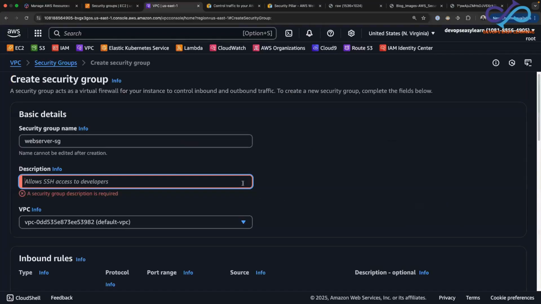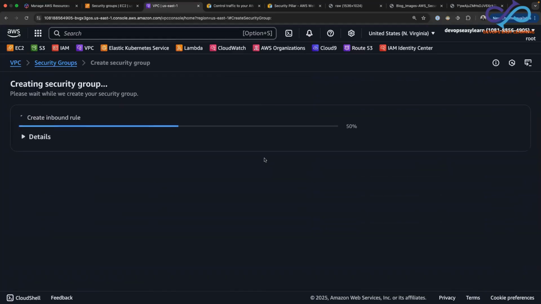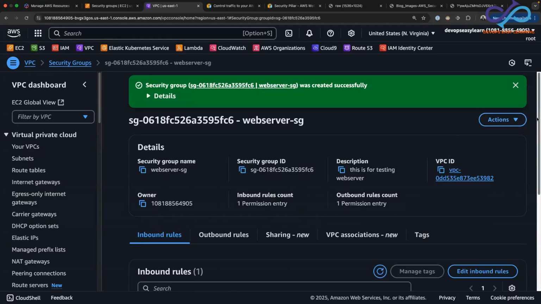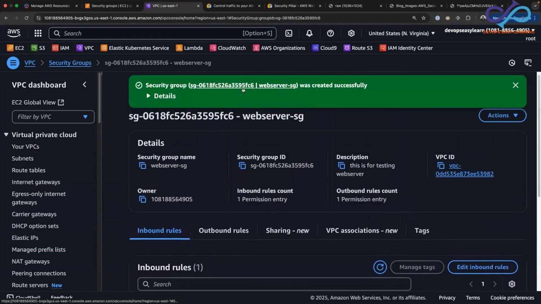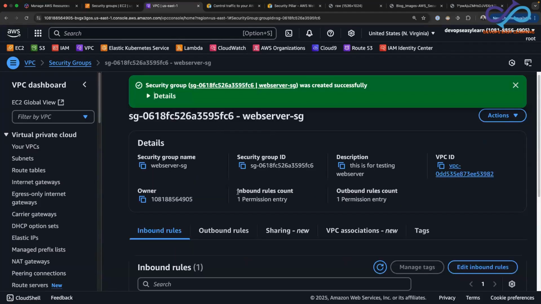We're going to click create security group right here. And it wants us to put a description. It's going to say, this is for testing web server. And then I click create security group. And that is it. My security group is created. As you see, it has a name, a security group ID, and whatever details you want to see. It says it's still creating the inbound rule, but that's fine. I believe it's already set up. As you can see, it says one inbound rule because we only opened HTTP, and the owner is this AWS account. The name is web server SG, and this is the description we just added.